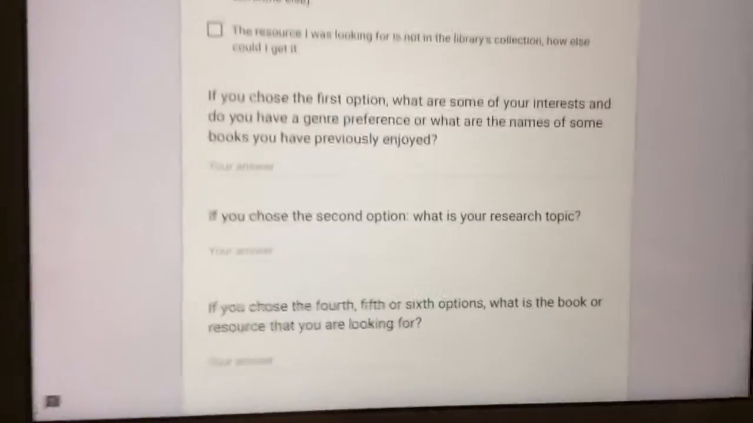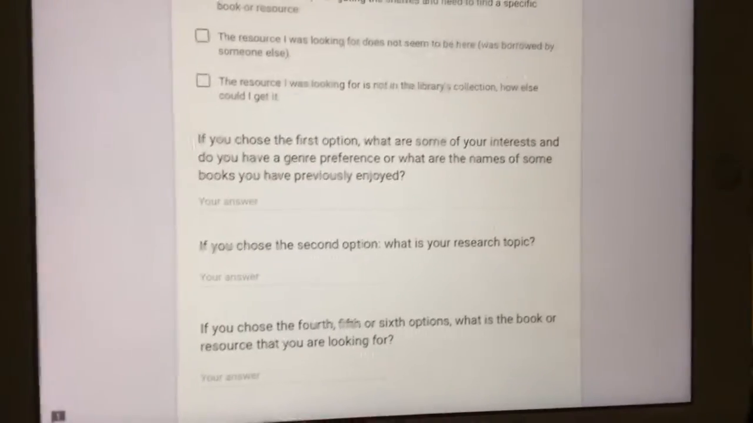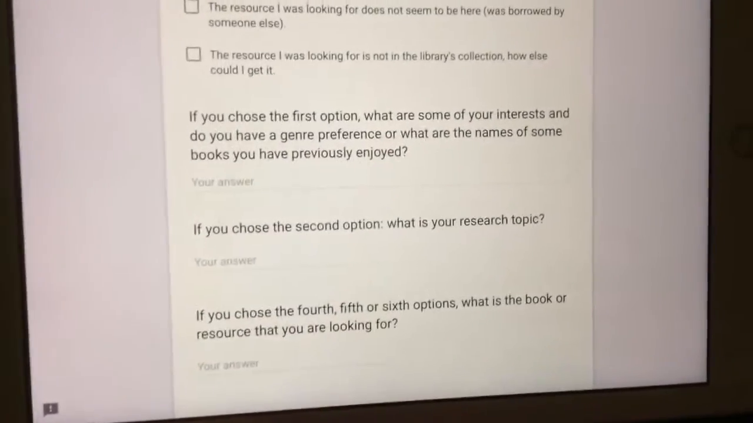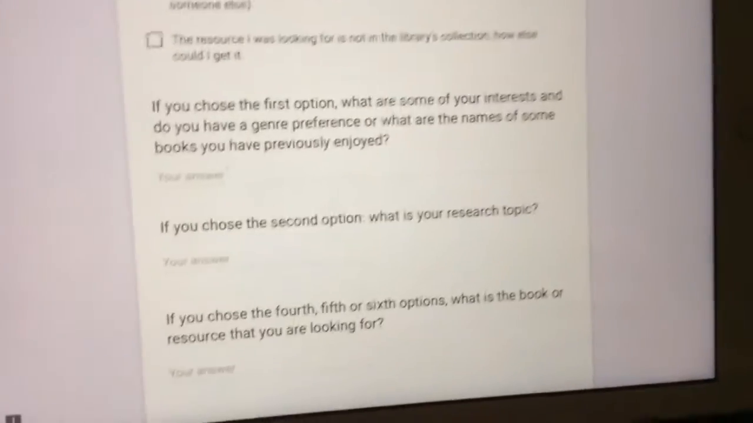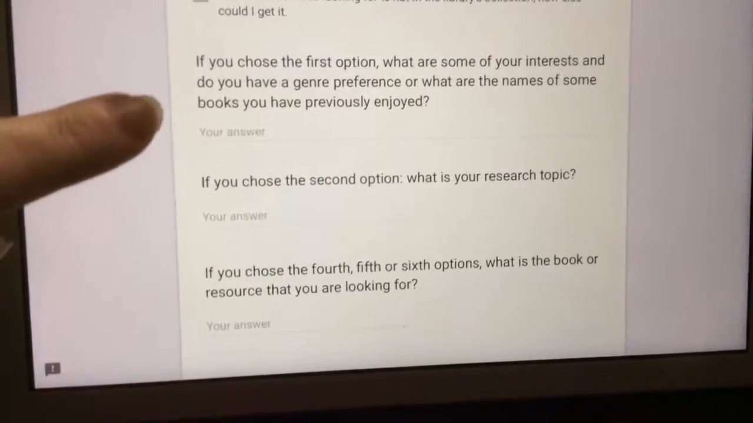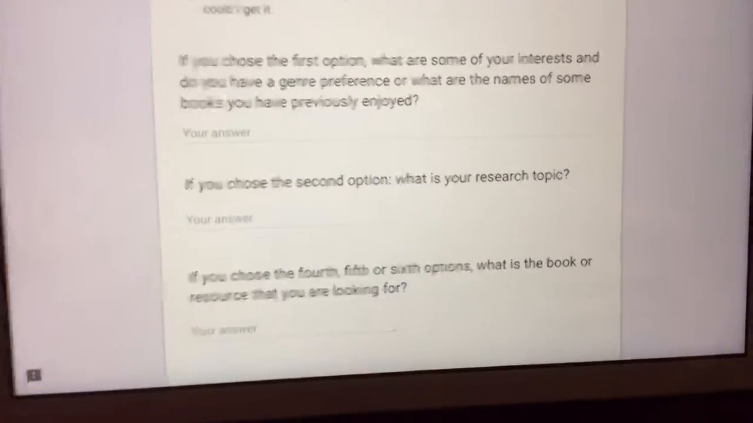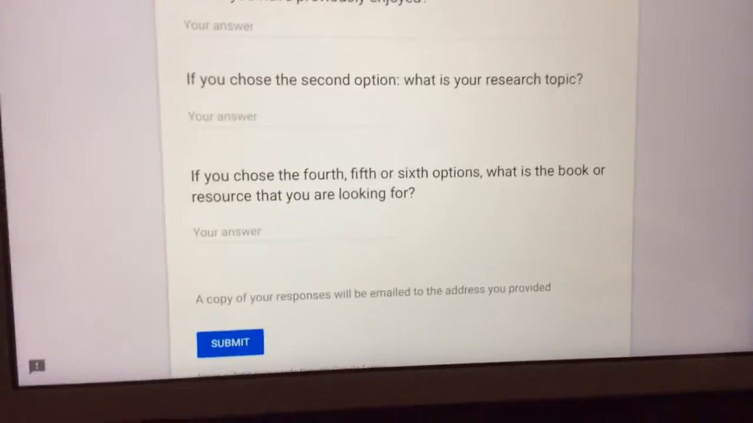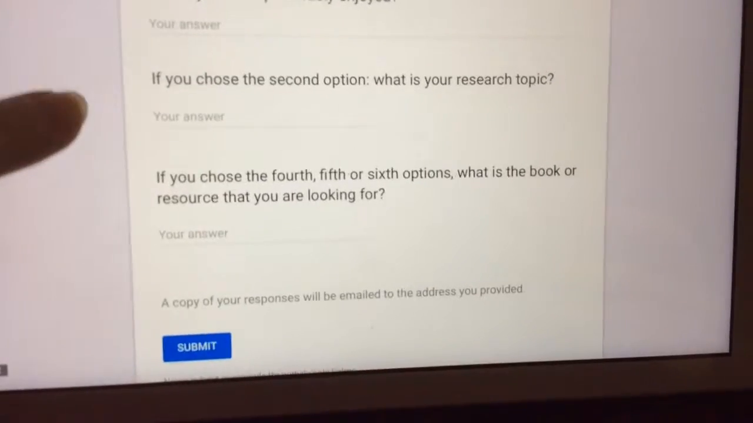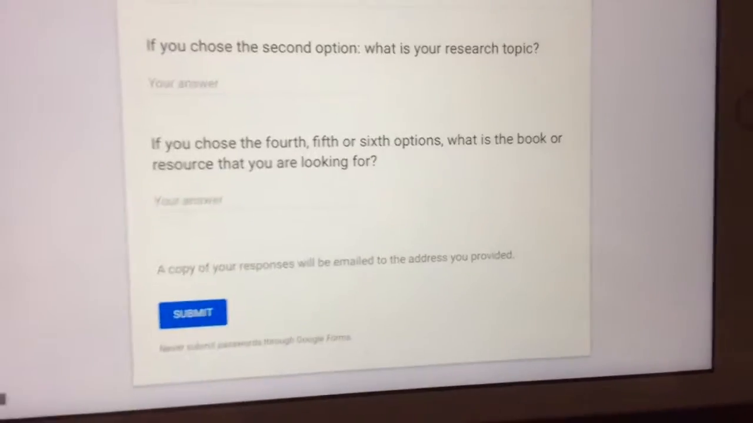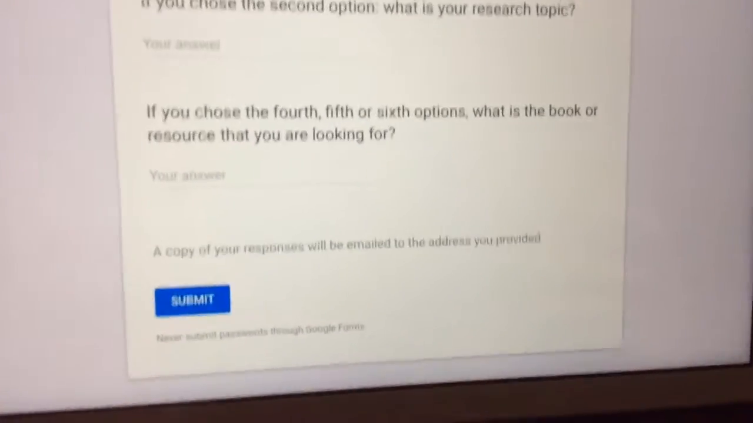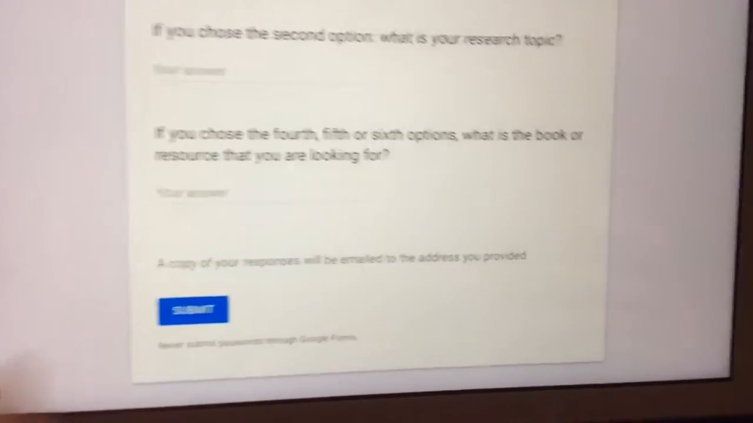Coming down to finding out what the need is, whether they know what they're looking for or if they don't. If you choose the first option: what are some of your interests, do you have a genre preference, or what are the names of some of the books you've previously enjoyed? If you choose the second option: what's your research topic? If you chose the fourth, fifth, or sixth options: what is the book or resource that you're looking for? And then you would hit submit.